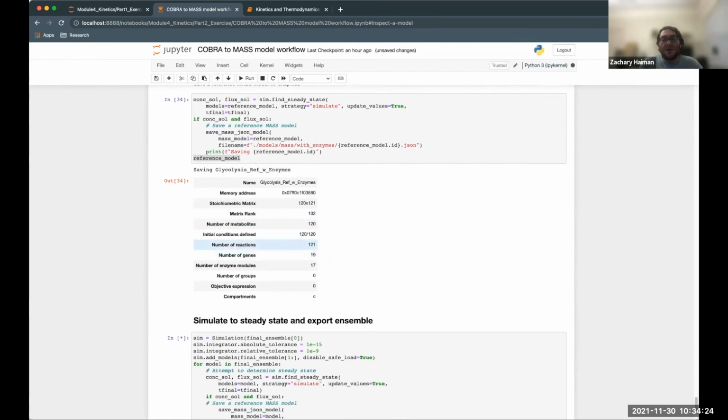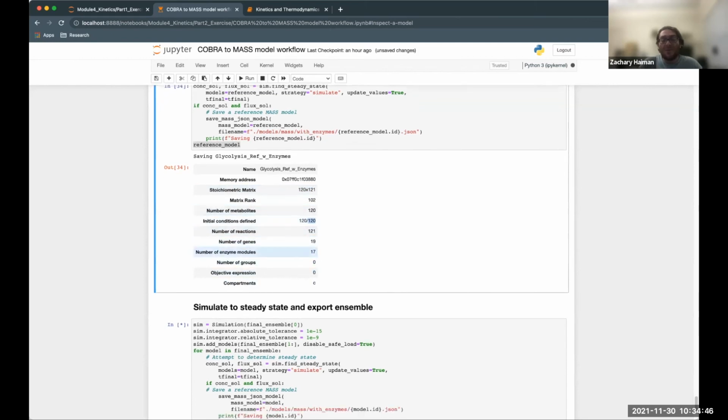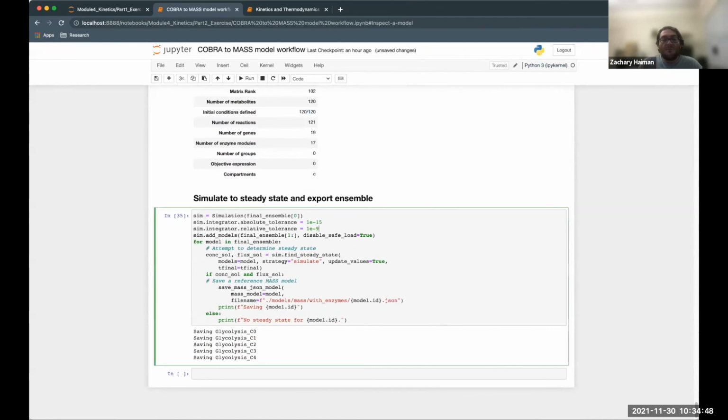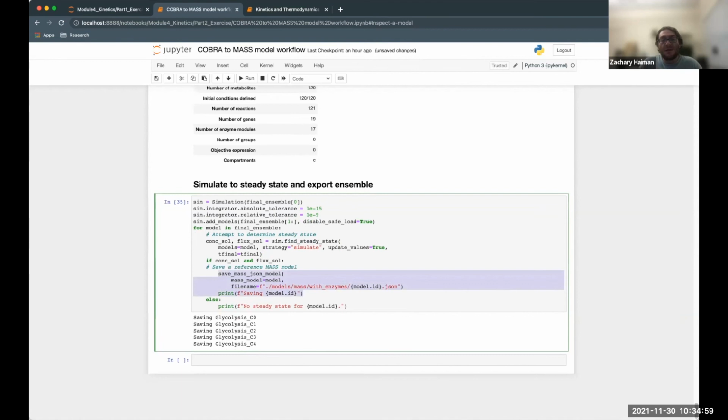And something to note is our model is no longer a 19 by 12 stoichiometric matrix. It's now 120 by 121 stoichiometric matrix. So adding in enzyme modules definitely increases the size and scope of the model quite a bit: the number of initial conditions required, the number of parameters. And so what we finally do is we take those models, we just simulate them to make sure that they can reach a steady state. As you can see, all of these reach the steady state, and as a result, we save those models, which we can then use for our analysis in the next notebook.